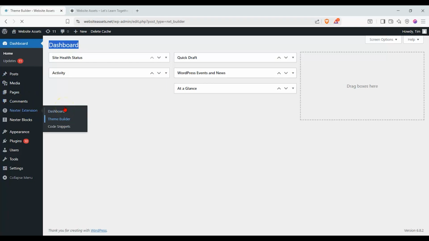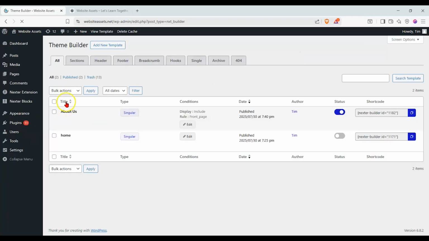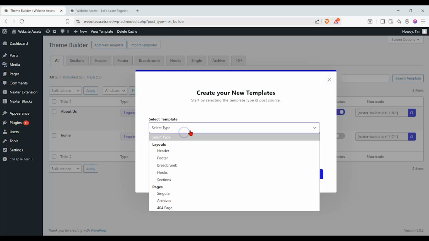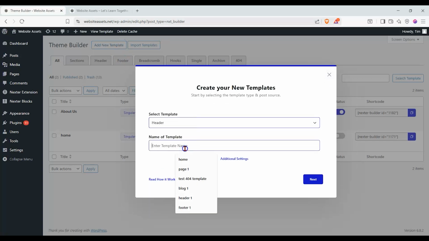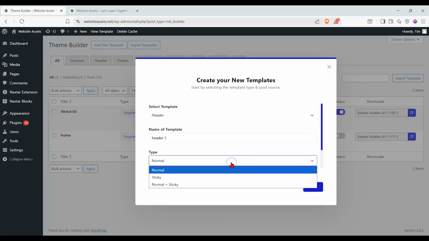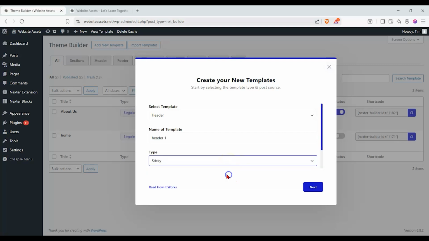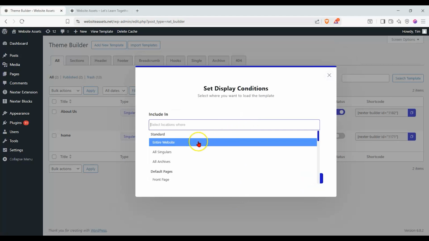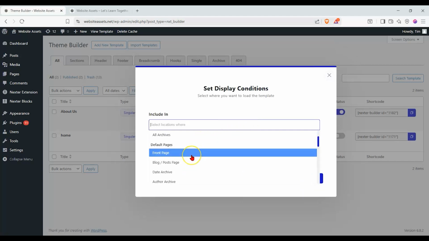Okay, we're going to start off by making a header here. So we're going to go ahead and click on add new template, and we're going to select header layout, and we're going to call this header 1. Okay, and there's some additional settings over here, and if we wanted to make it sticky, let's go ahead and enable that. Click on next, and in here we can include it on the entire website, or we can just have it separate for different pages.